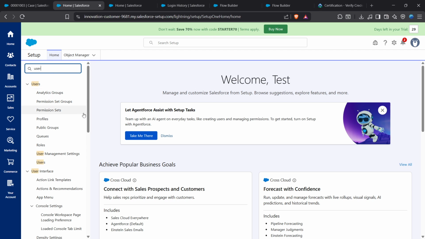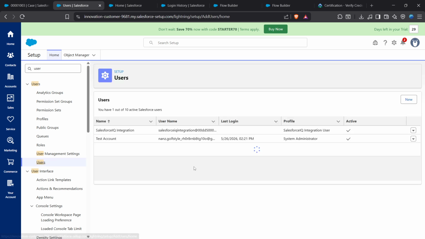In the search results, select users to open the full list of user records in your org. You'll see active and inactive users here, along with basic details that help you confirm you're working with the right person. Next, choose the user whose license you want to free up and open their record.